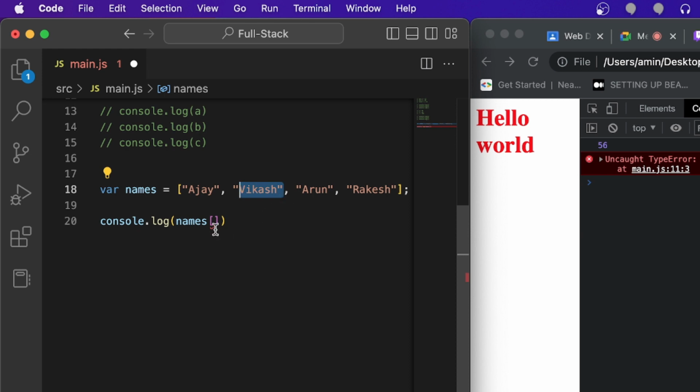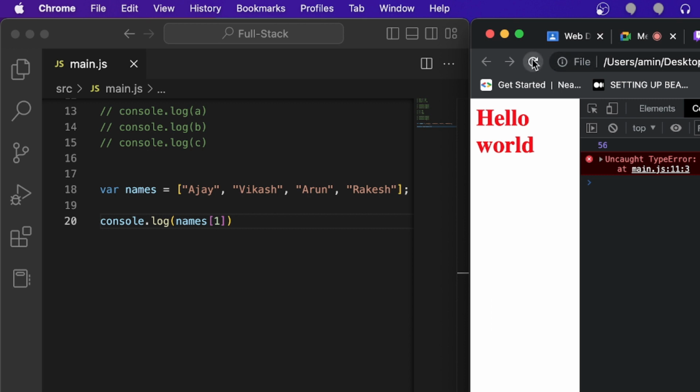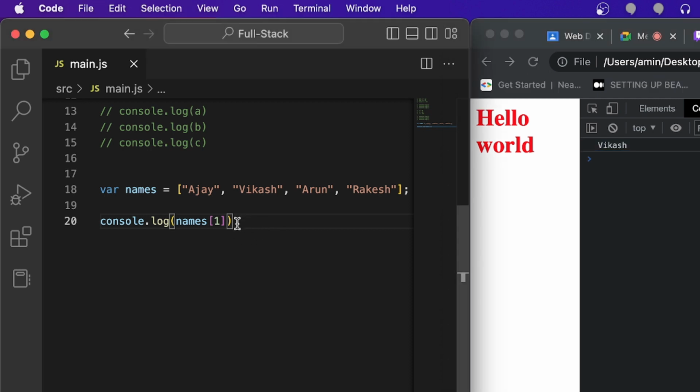So if you want to print Vikas, you have to pass 1 and you will see Vikas is there. This is the way that you access the index. Not only can the array be accessed this way, but you can also change any value.